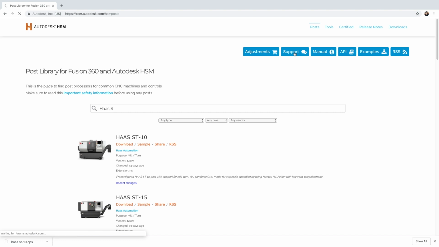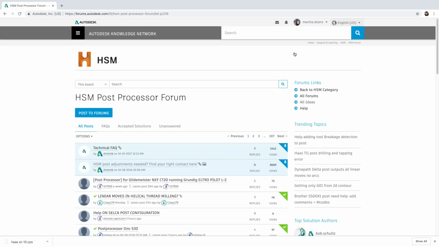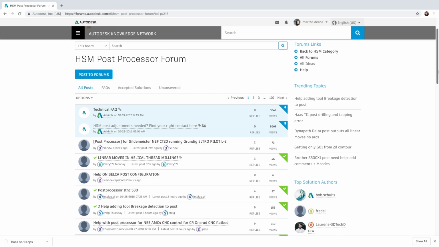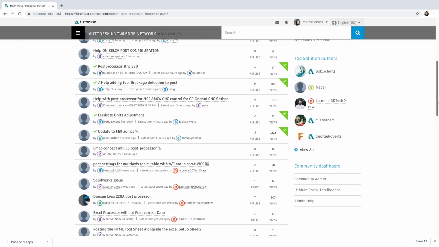We also have a dedicated post-processor forum where you can ask a question to get help from other Fusion and HSM users, and even Autodesk staff. The forums are fairly active, and often a search for your post, machine, or issue will get you the answers that you need.